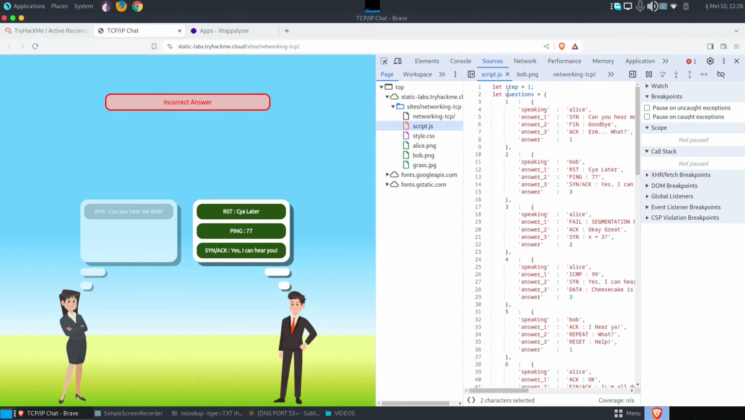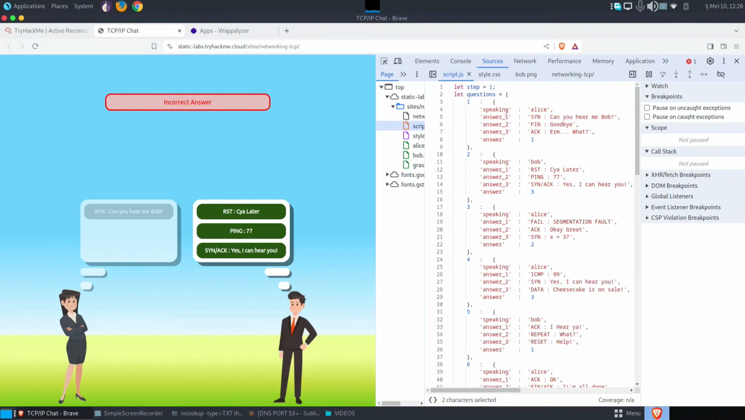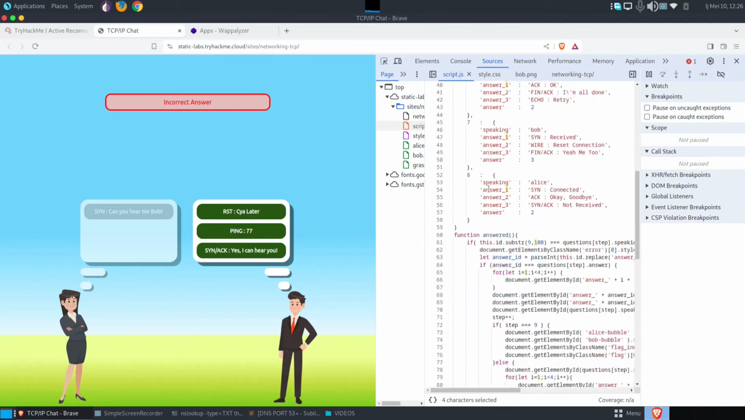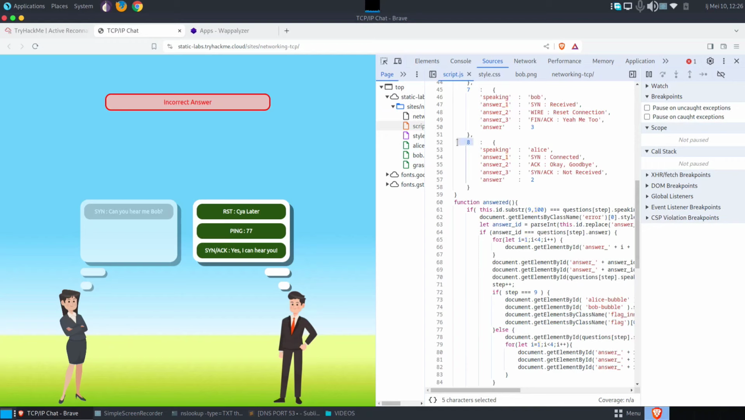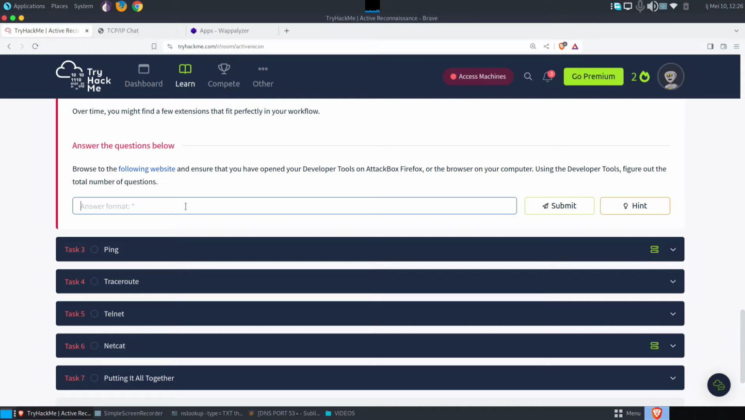If we analyze this code, we can see there is the questions variable, and we can see different questions. For example, we can see there is question 1 all the way to question number 8. So the number of questions that have been asked between the two characters is 8, and we gathered that information by using the developers tool. So for that question, the answer will be number 8.